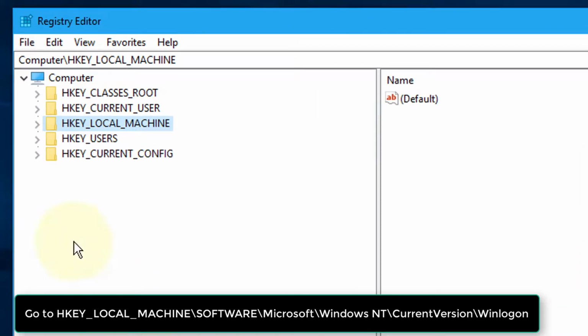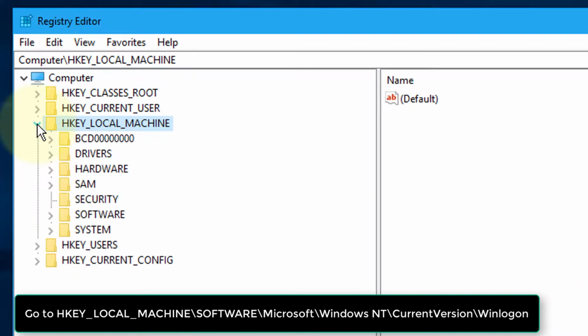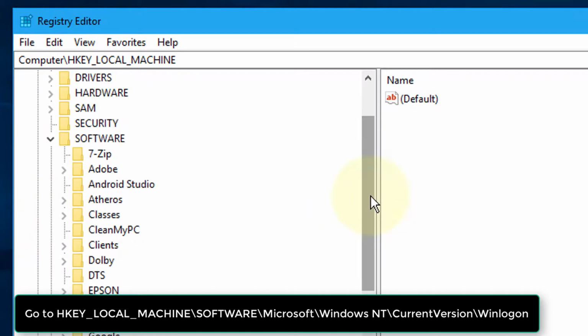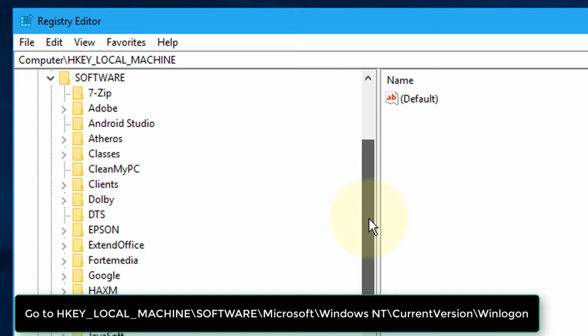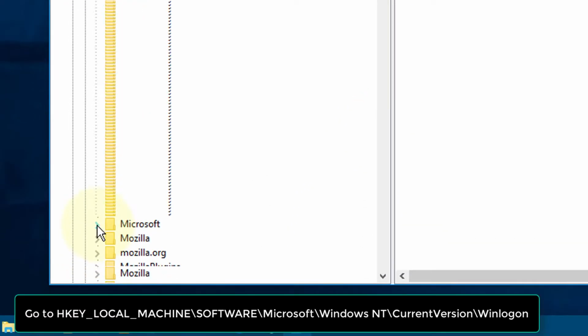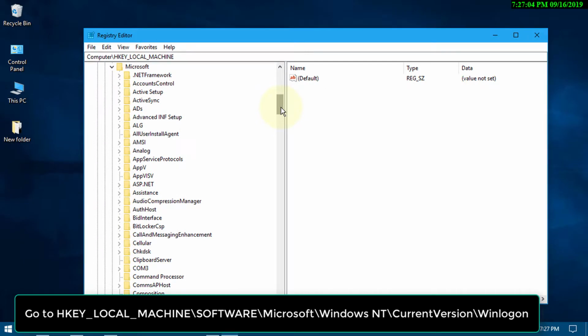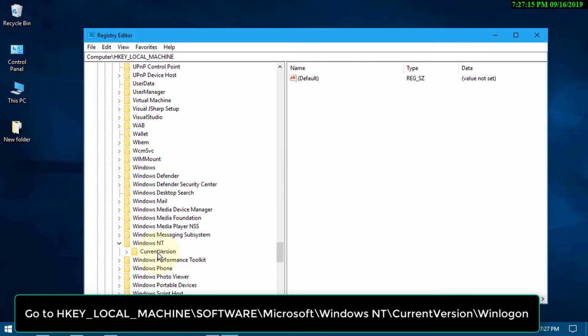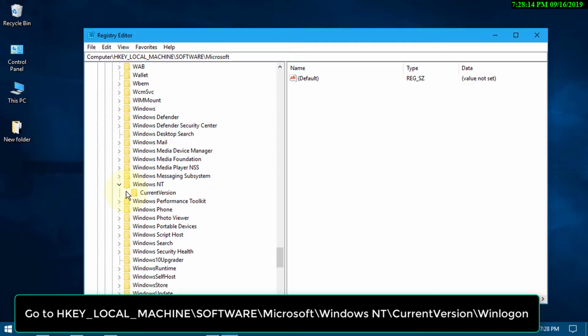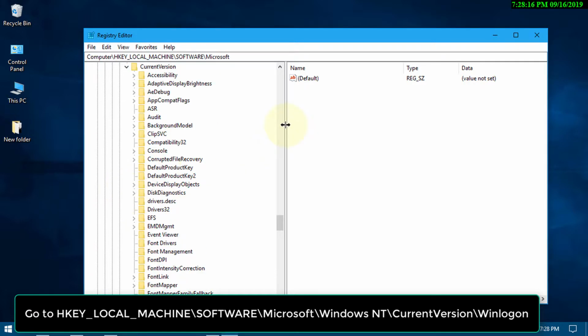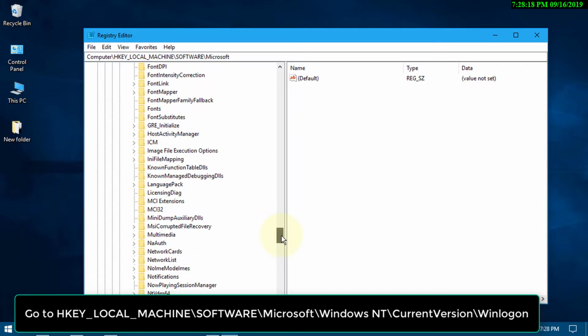In here, click on HKEY_LOCAL_MACHINE. Now Software. Now in here, click on Microsoft. Now click on Windows NT. Now in here, click on CurrentVersion and navigate to Winlogon.